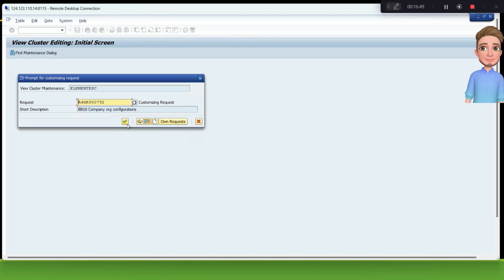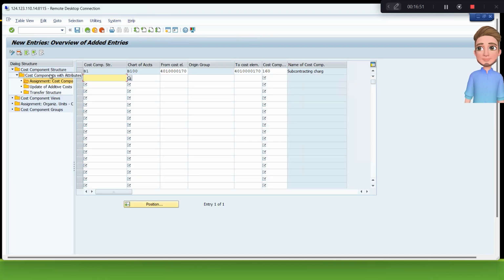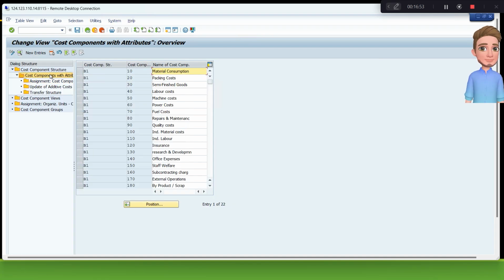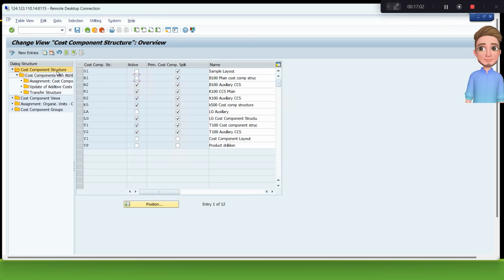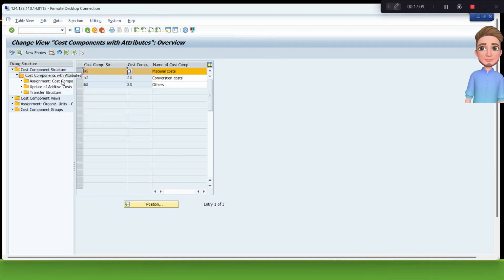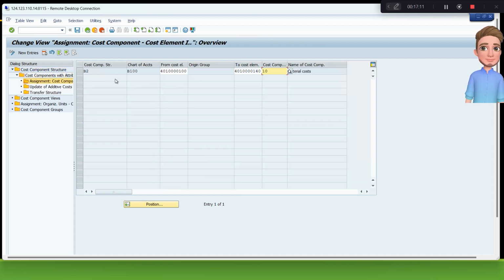Now what is the other one? The next one is COGM. COGM, I don't think you need to mark it anywhere here. That is fine. Now let us just check whether your auxiliary cost component structure is there, B2, whether you need to map it or if the GL accounts accommodate the 105. So my material cost in the auxiliary cost component structure is from 40100 to 140. So obviously 105 gets accommodated here.